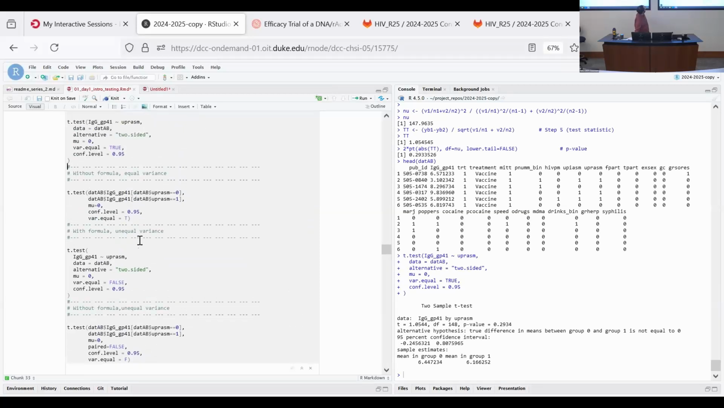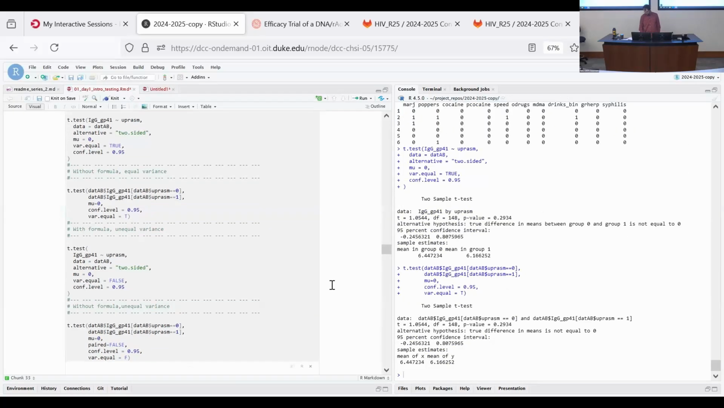If we wanted to pass it in as a non-formula, you just pass in x and y. So I take that IgG GP41, I filter to where that value equals 0, I filter where that value equals 1. I say the variance is equal. Here I put T, capital T, instead of writing out true. R will shorthand that and know that that corresponds to true. If we run that, we get the same results.